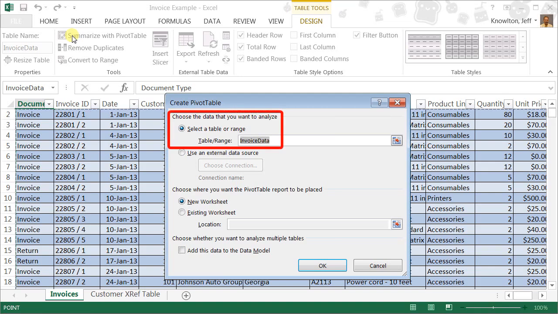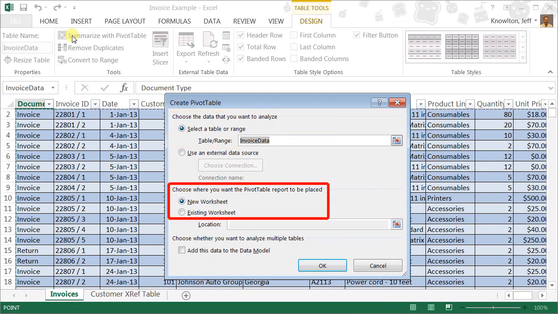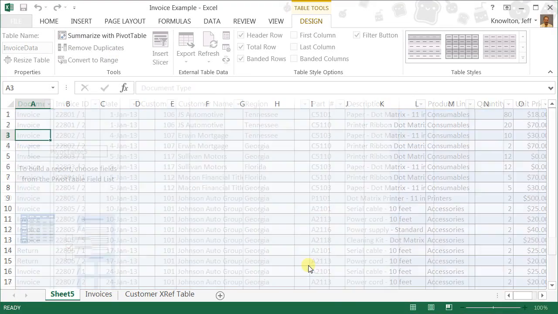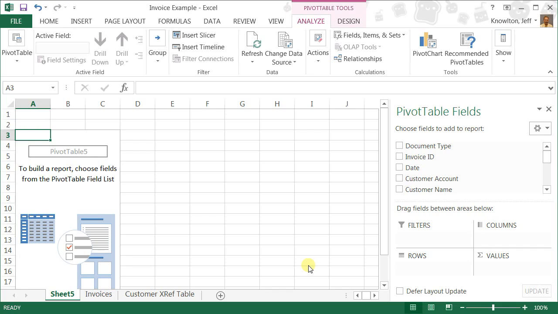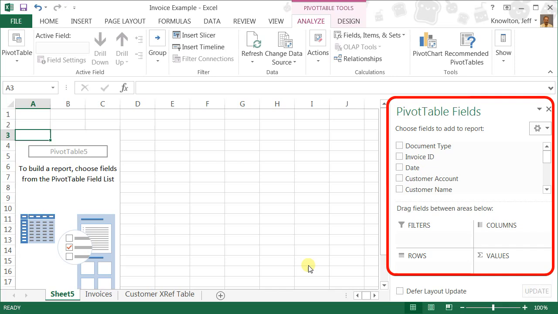Excel shows a pop-up box confirming the data range and that the pivot table should be placed on a new worksheet. Click OK. Excel creates a new worksheet tab and adds 3 new elements to the worksheet. A menu tab Pivot Table Tools with 2 submenus, one for Analyze and another for Design. A blank pivot table with a generic name like Pivot Table 4, and the field list.